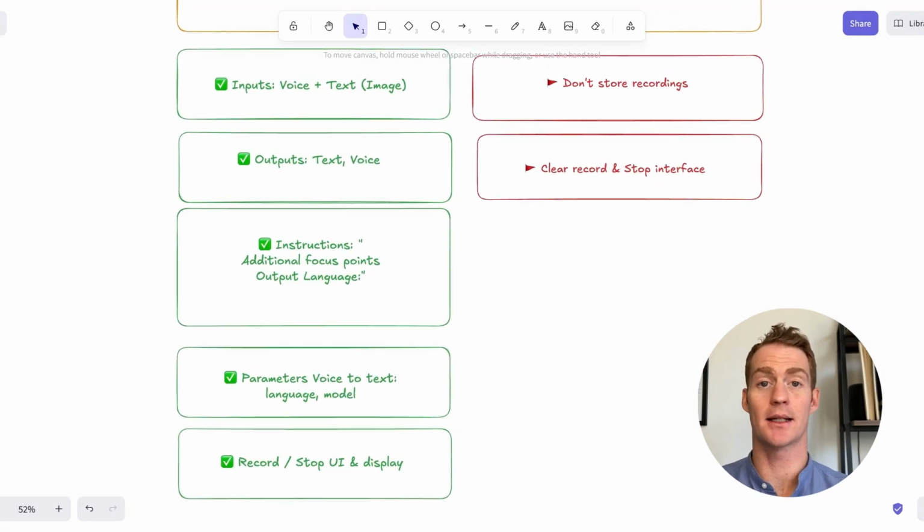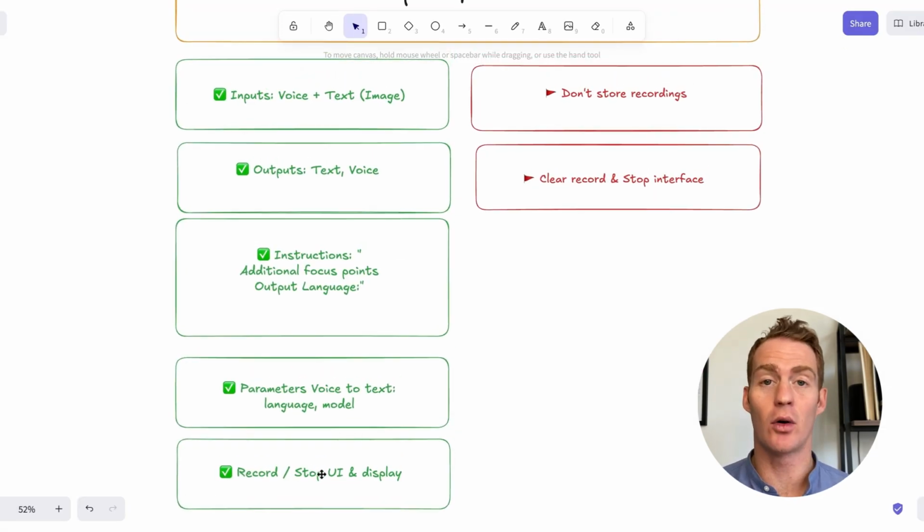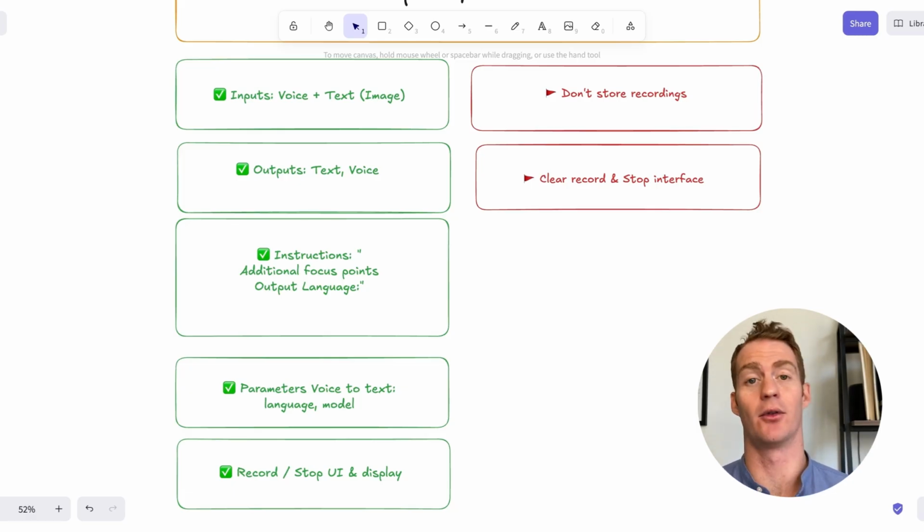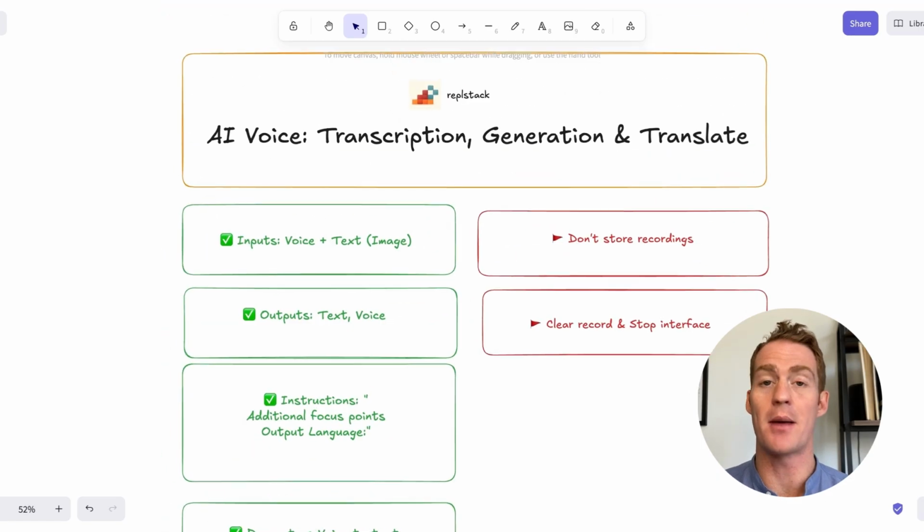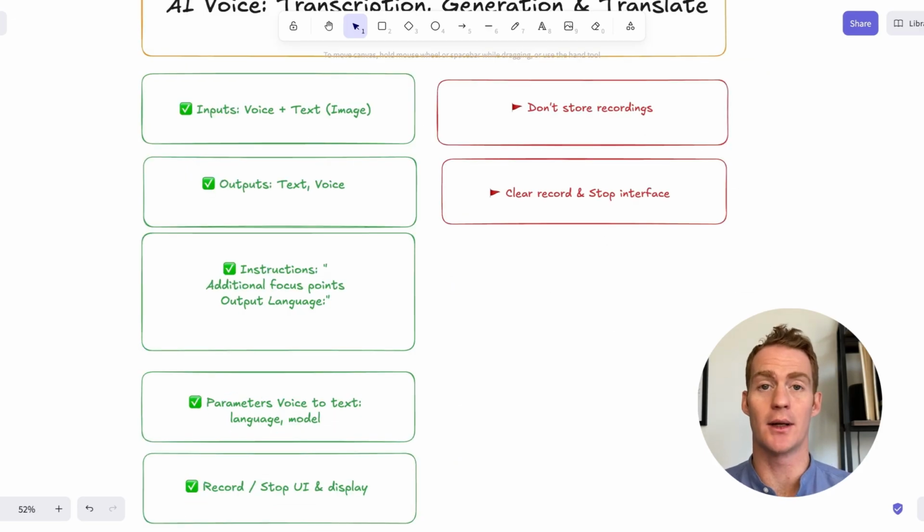And then lastly, we're going to discuss how to add this record and stop UI. So you actually need a way for the user to start recording their voice and then stop the recording once they're done, create the audio file and send that to OpenAI as part of your voice to text request. Again, we're just going to start with the voice to text generation feature, and then maybe later in this video I'll show you how to generate an audio file from text. So that's what we're going to do right now.